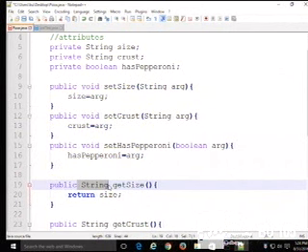And the get methods do the exact opposite. Instead of allowing the outside world to set an attribute, it returns to the outside world the value of a particular attribute. All right?